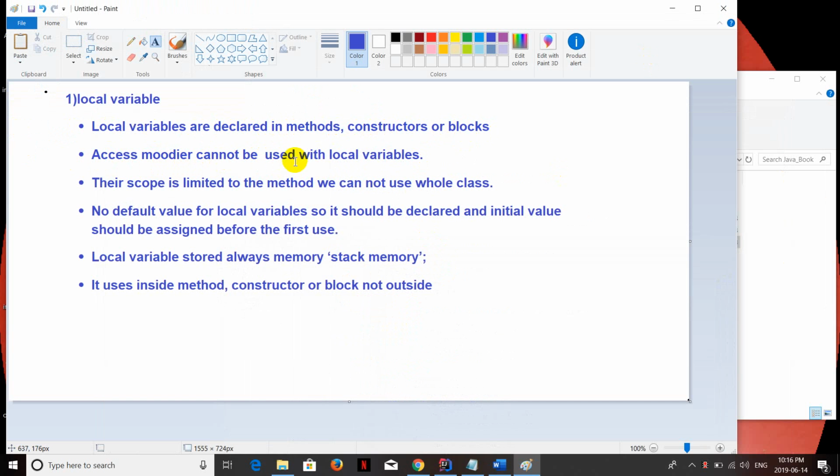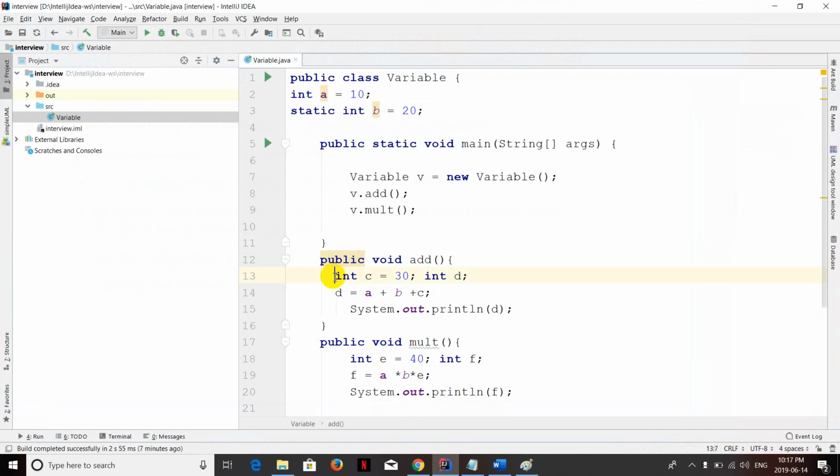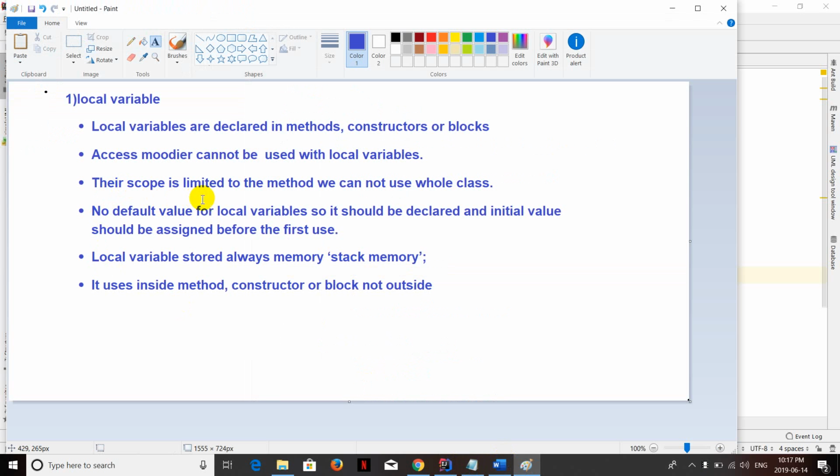Access modifiers cannot be used with a local variable. What is an access modifier? It means we cannot use private, public, or default here. The third point: their scope is limited to the method. We cannot use it in the whole class. The scope is limited to the method; we just use it in the method, not the whole class.